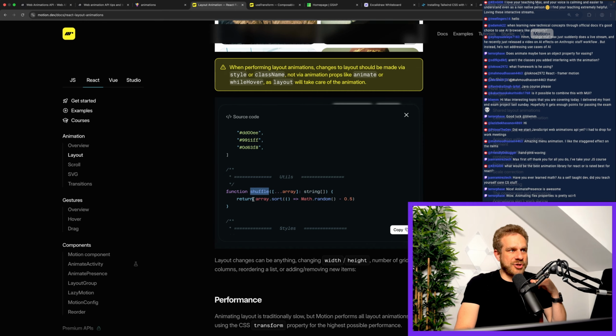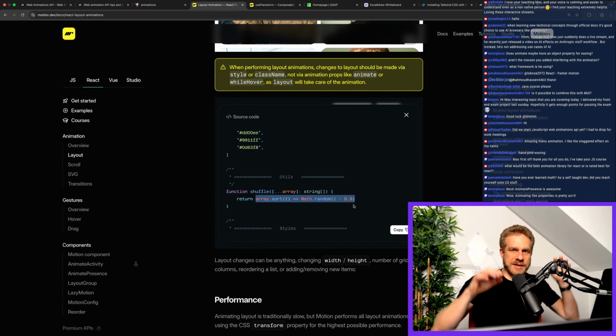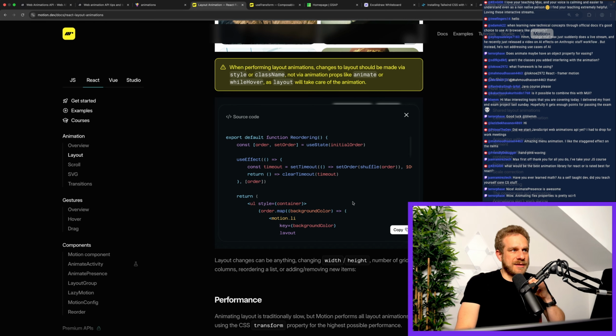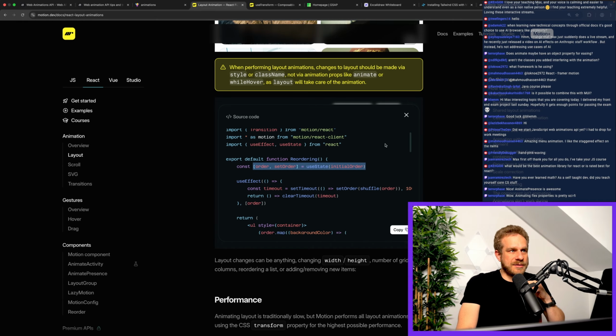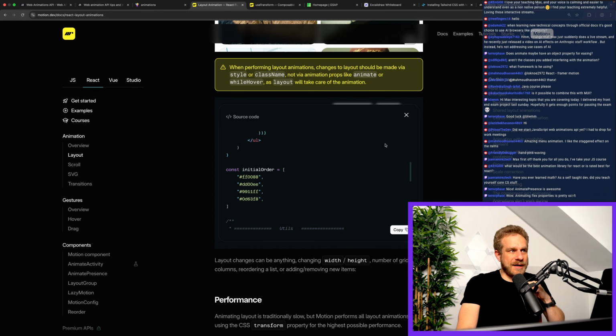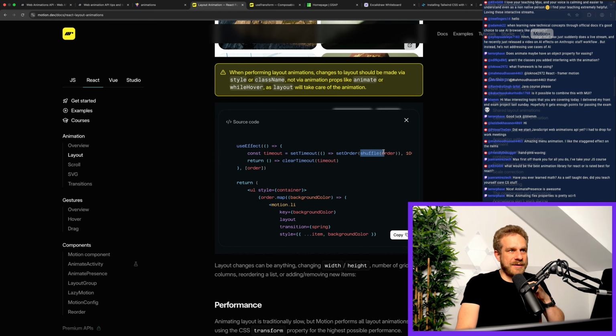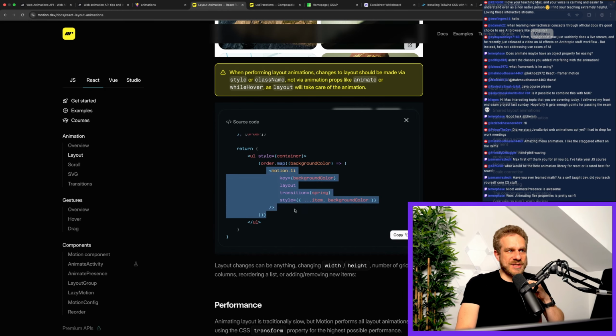So yeah, I got a shuffle function, which takes an array and returns a shuffled array where the order was changed. And this shuffle function is called on an array that we have, this array here. That's the array we have. That's shuffled every second with that useEffect. And then it's just rendered here.